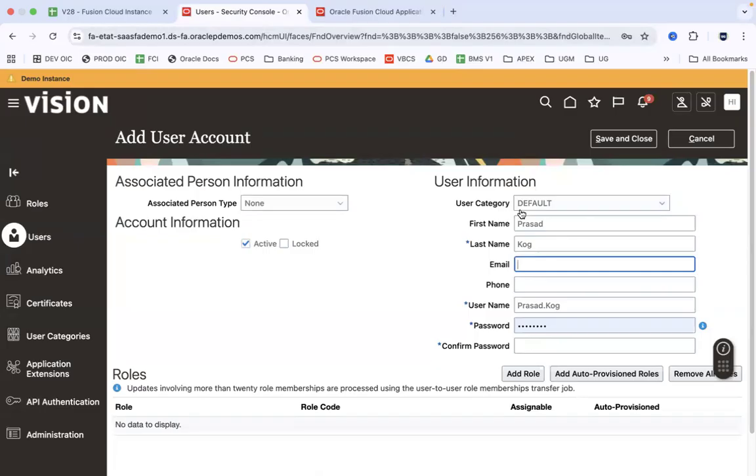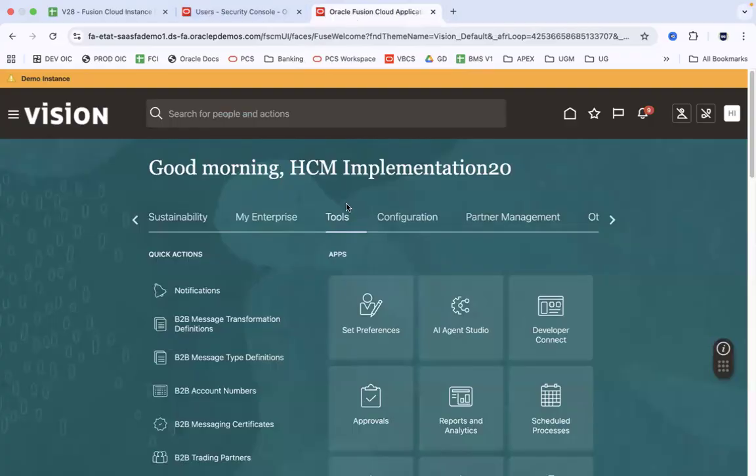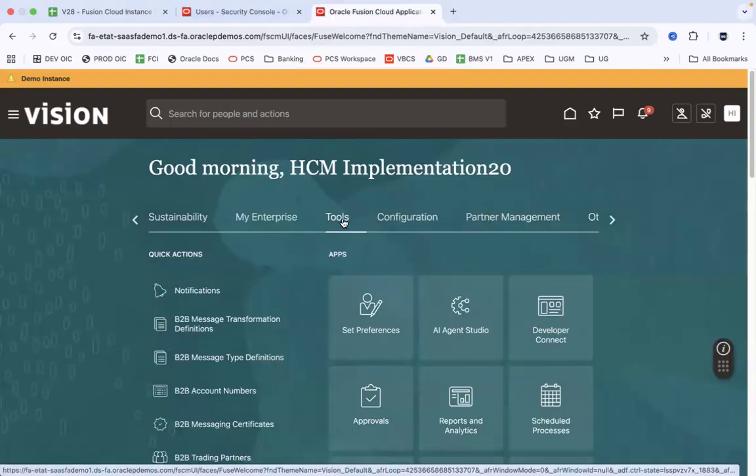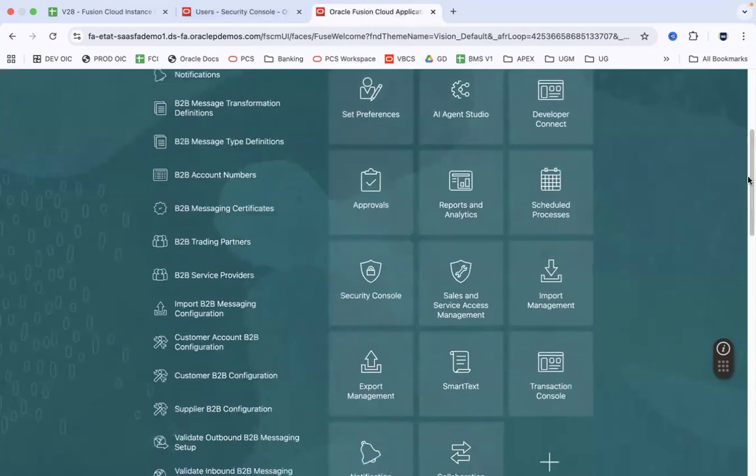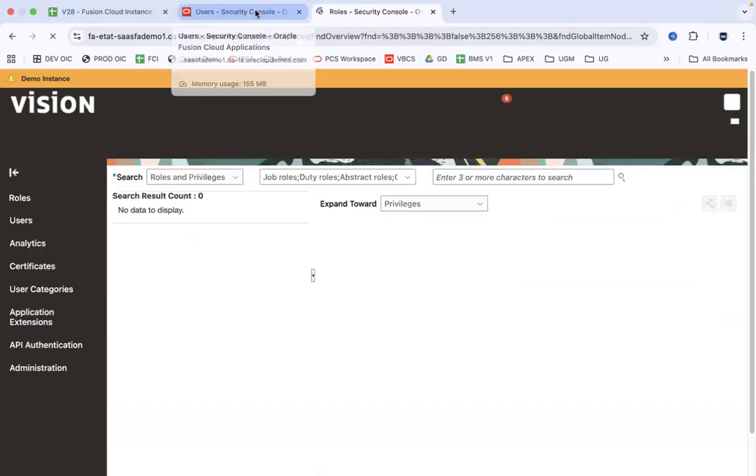When you create a user, you are choosing a default category here, a user category. The user category that you choose will determine a few things. It will control how a username gets generated, and it will also control the password complexity and so on. Where do you see these user categories? I'll keep this screen open and go to another tab. From this tab, I go to Tools and then Security Console again.